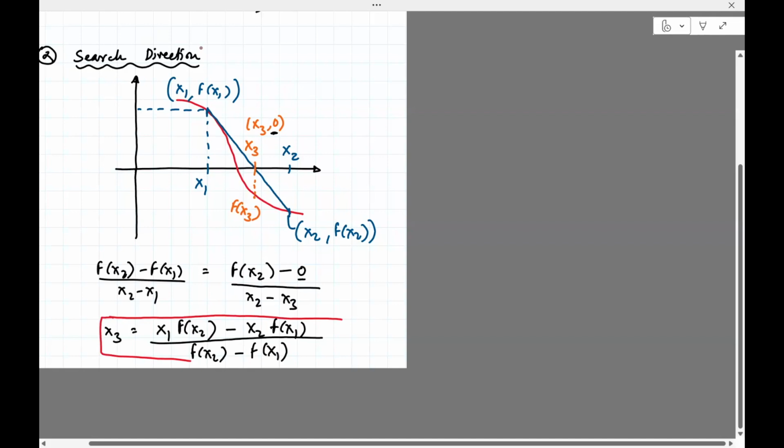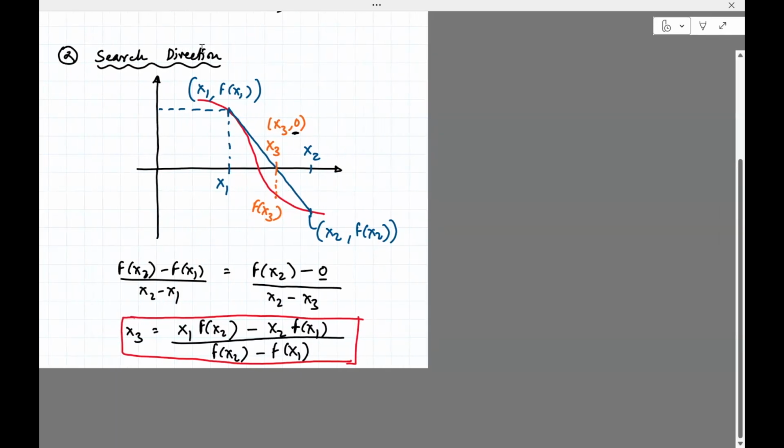Okay, looks a bit more complex than bisection, right? Bisection was just x1 plus x2 divided by 2. This is a bit more complicated. Turns out it has much better convergence properties than bisection, as you'll see. Okay, we got that. And then finally, we have the termination criteria, which is the same as bisection. So you check for tolerance. If the absolute value of f of x3 is less than whatever you specify, 1e-2 or 1e-3, say, then you stop, or you look at the maximum iterations.